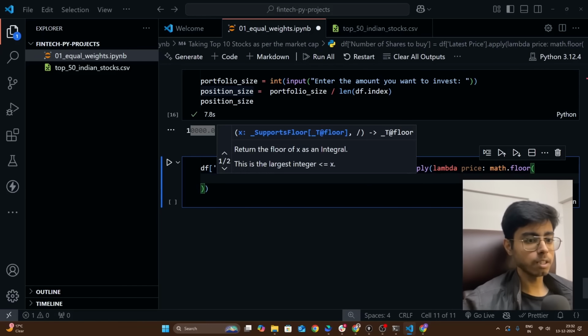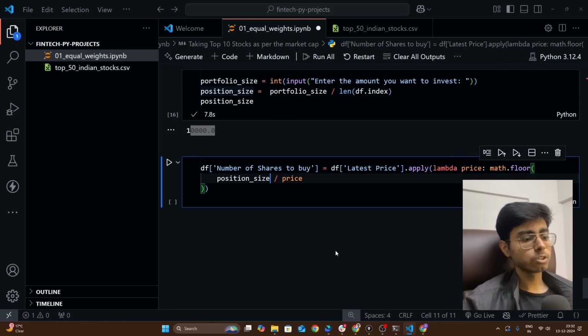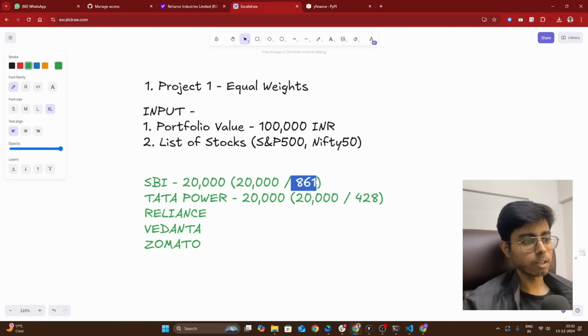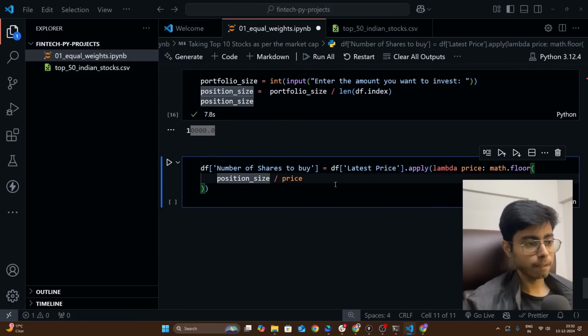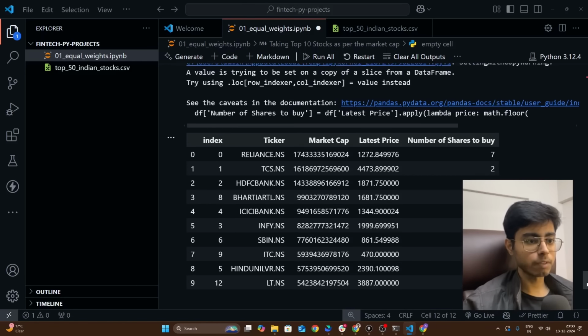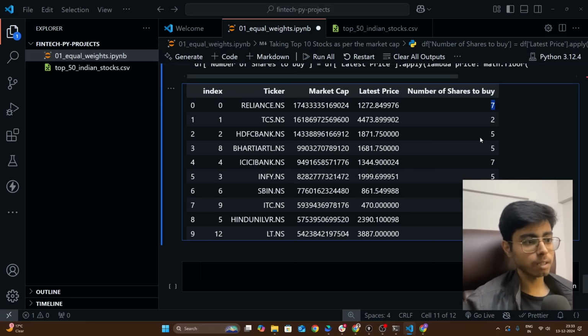Let me take it to next line. Mat.floor, the value will be position size divide by my price, right? So similarly we did over here, I took the position size, which is 20,000, and I divided it by my latest price, right? So that's what I'm doing right now. Now let's see df. Great, we have got it. You can see for Reliance, market cap, latest price, and 7 shares I can buy in 10,000 rupees. TCS 4473, and 2 shares only I can buy in 10,000 rupees.